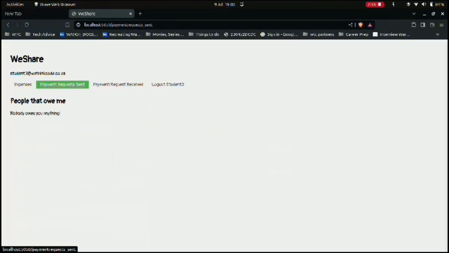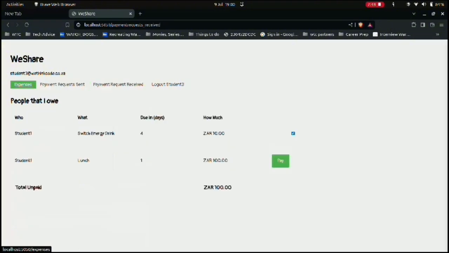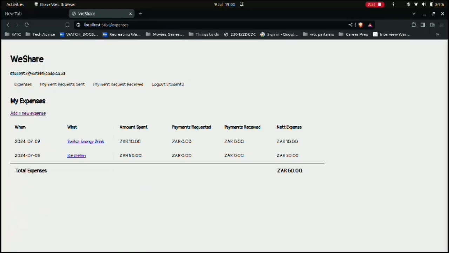When a payment request is marked as paid, Weshare automatically adjusts your logged expense. The expense amount is reduced by the amount paid back, and the corresponding payment is recorded as an expense for the friend who made the payment.